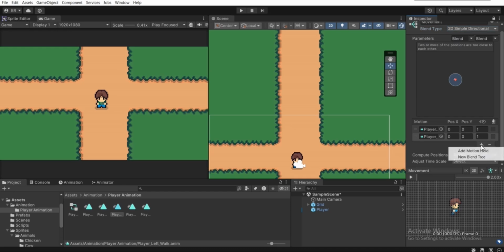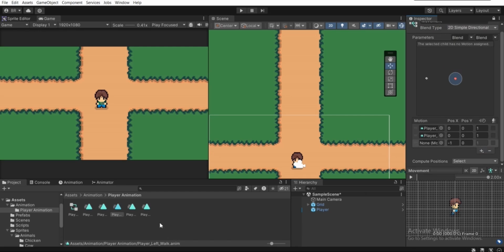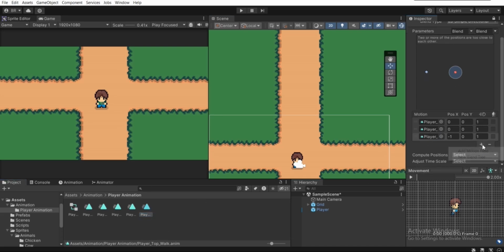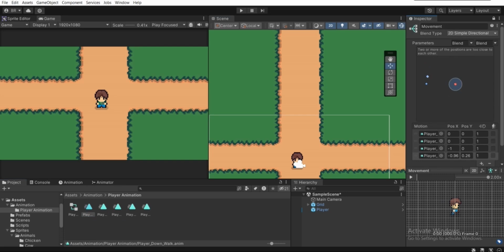So hit this plus icon one more time, and click on add motion field, and we need to drag the motion. So let's tackle the top. So let's select the top animation clip from that folder, and drag it over to right over here. Let's click one more time, because we're gonna have the down as well. So let's select the down one, we have it over here, and let's drag it over here. And what we're gonna do now is unlock it.